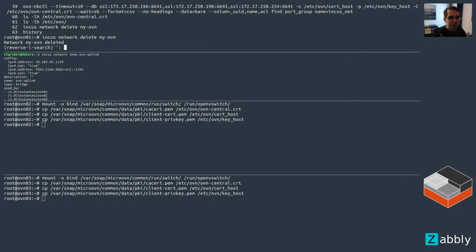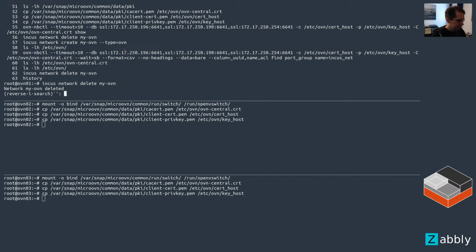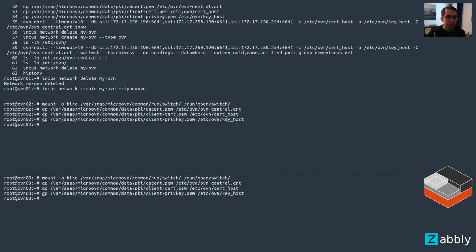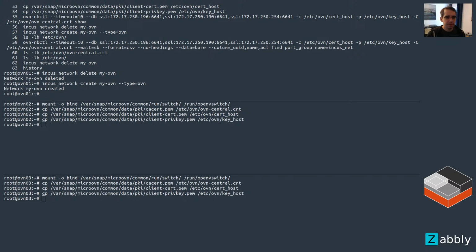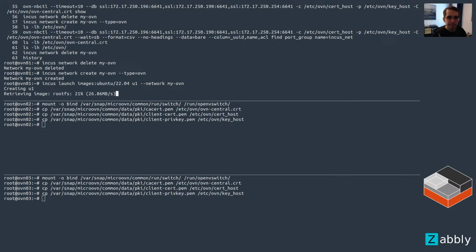Hey, so delete actually worked fine now. That's good. And do the create again. That should work just fine too. Come on. There we go. All right. And now just to make sure things are fine, let's launch ourselves a few containers attached to that network. The idea is just to make sure that OVN itself works properly and we can send traffic between instances across all 3 machines.